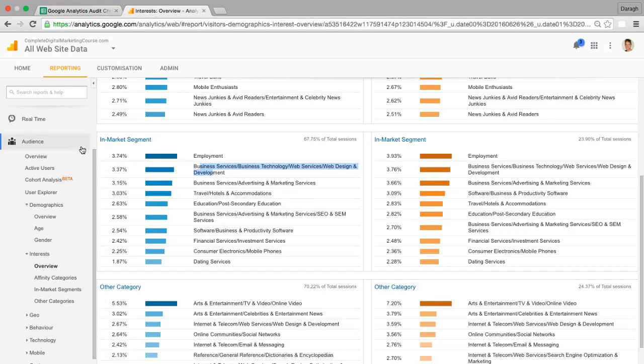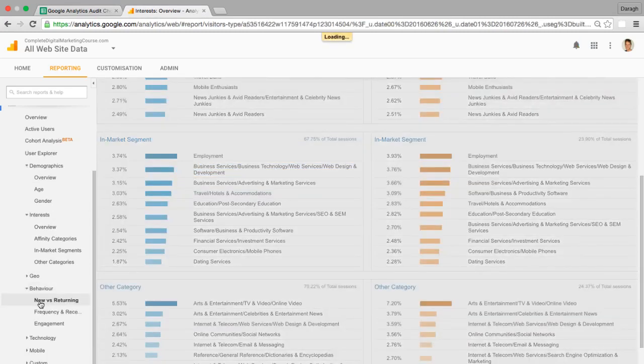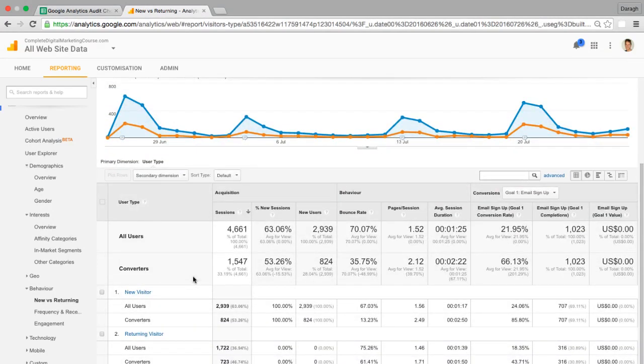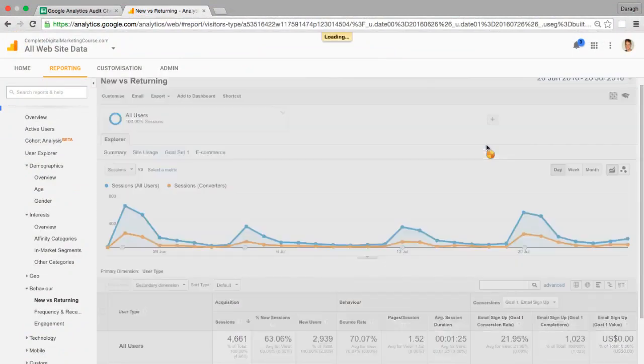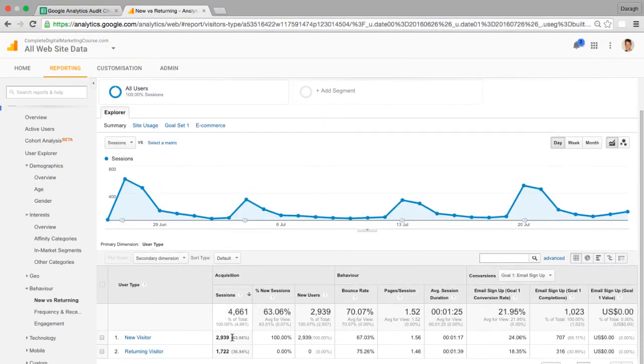Let us look quickly at the behavior report. This is down here, and you can look at new and returning visitors. What I can see here, I'm actually going to remove this segment because it's a little bit confusing to look at. I'm going to remove this segment, and I can see that a lot of the people coming to the site are just new visitors, meaning that not so many people are returning to the site again and again. That is definitely something I will want to work on. I really want to get more people returning to the site again and again.